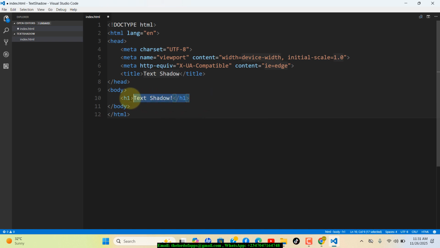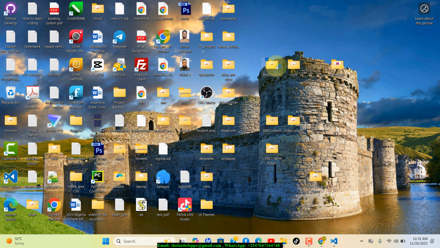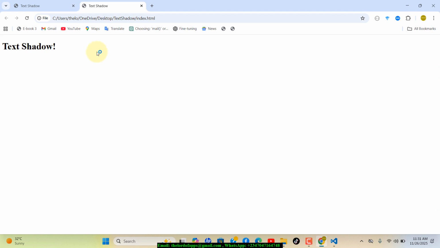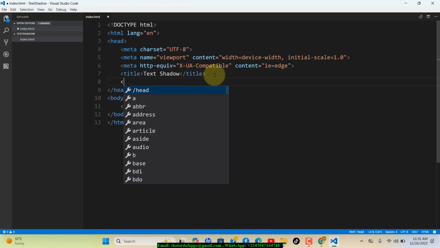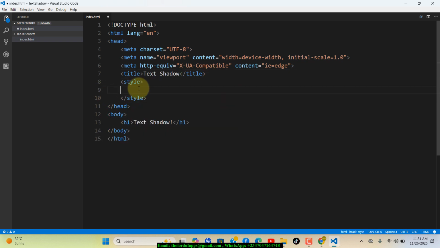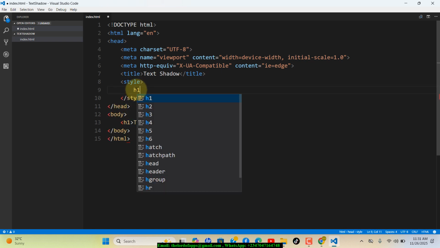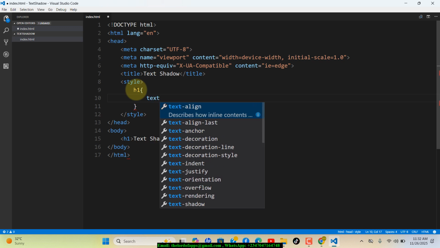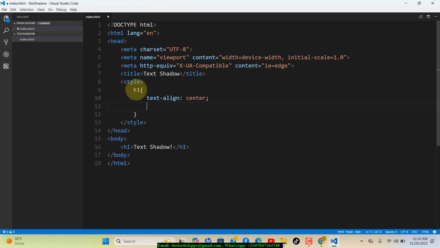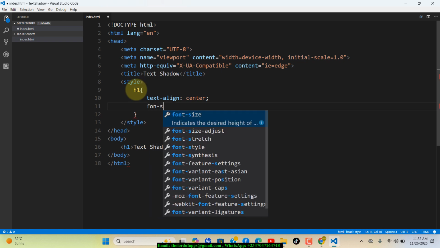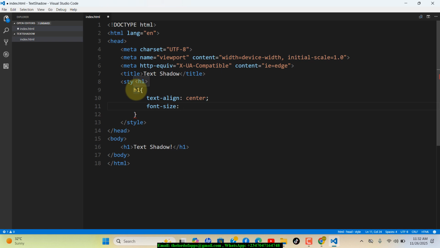All right, so we're going to use this text to experiment. I want to open this up first in my browser. So let's double click on this, and it's open right here. Now what I want to do first is create our style tags, and within this style tag we want to reference this H1 right here. So we can use that as a selector, and let me first move that text to the center. So I do text-align center right here, and for the font size, I'm going to make that 10em.